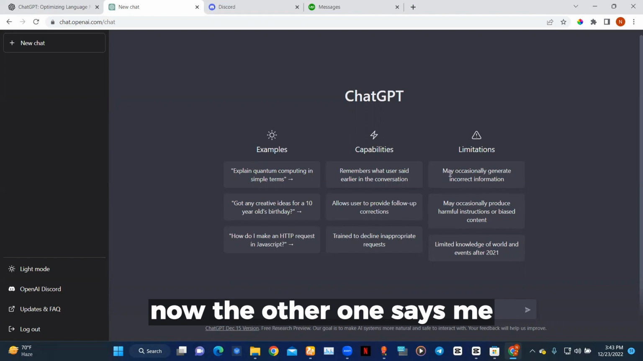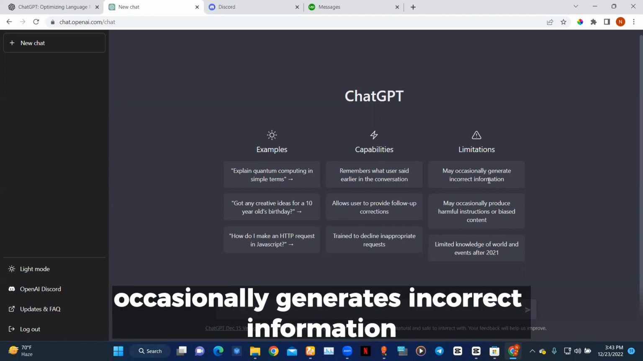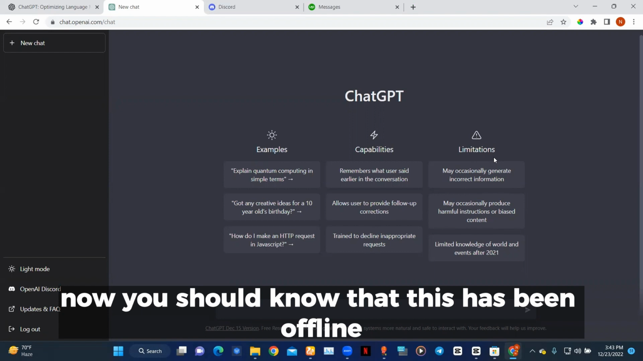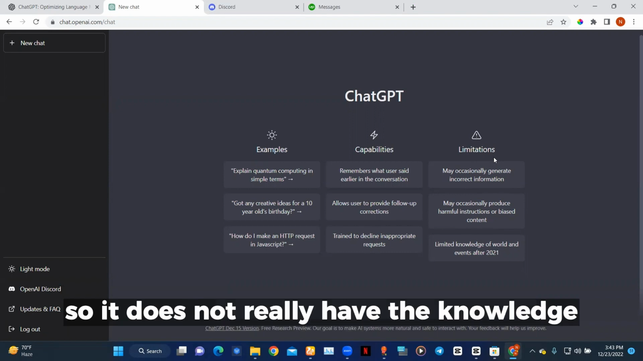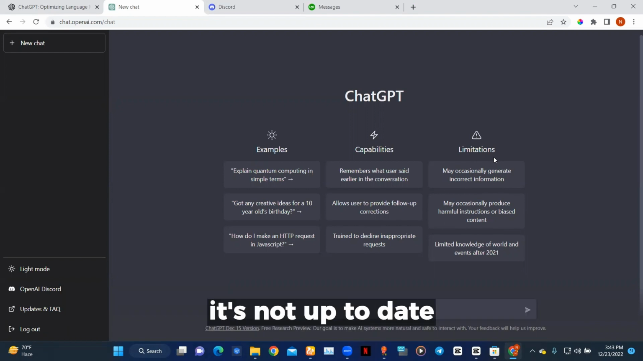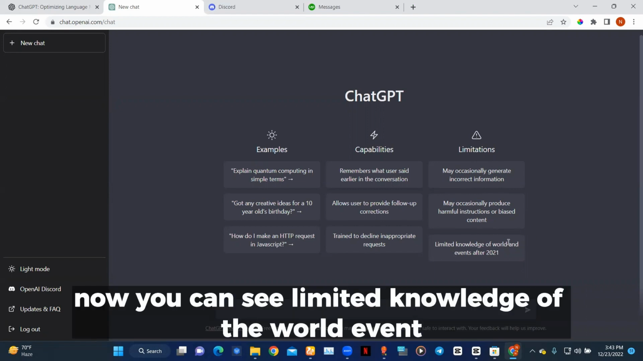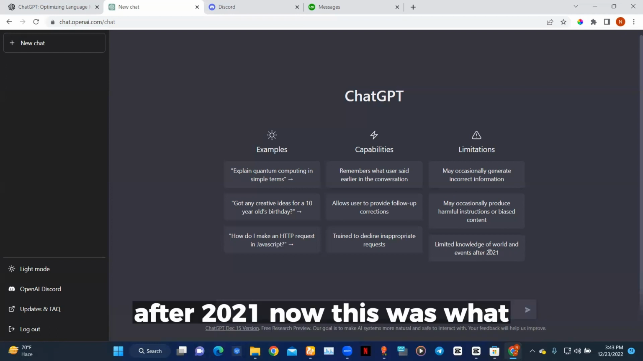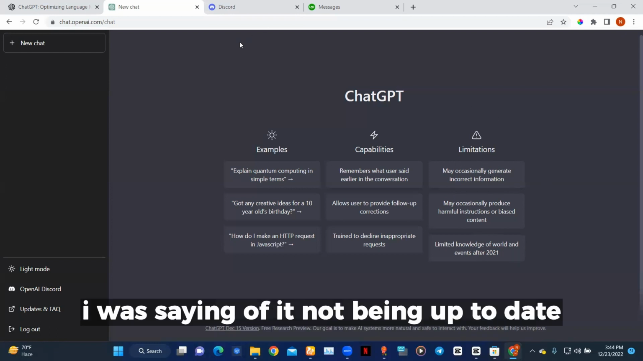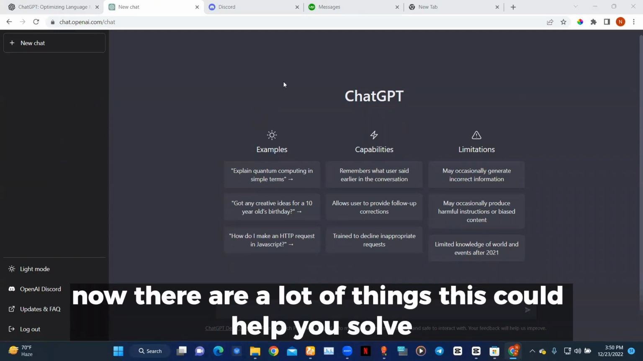The other one says it may occasionally generate incorrect information. You should know that this has been trained offline, so it does not really have the knowledge. It's not up to date. You can see it has limited knowledge of world events after 2021. This is what I was saying about it not being up to date. There are a lot of things this could help you solve.